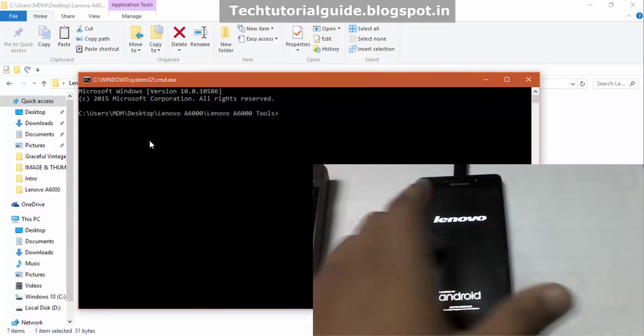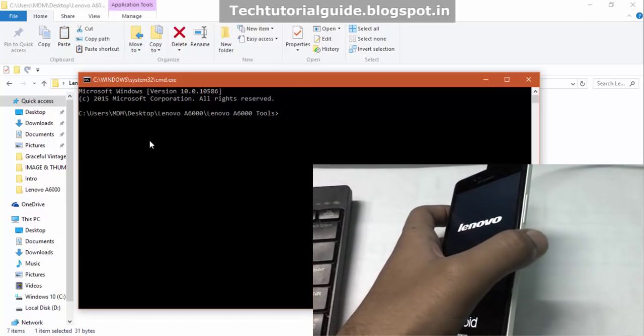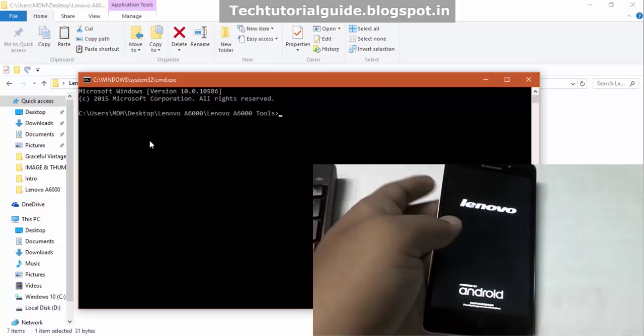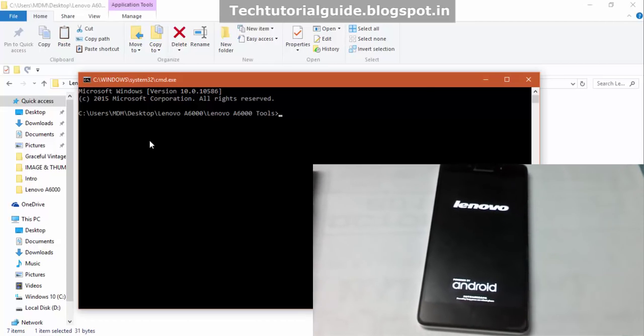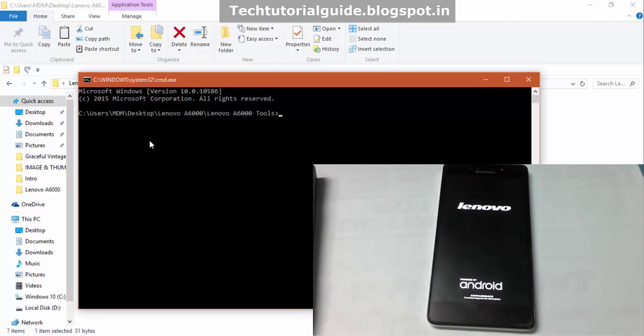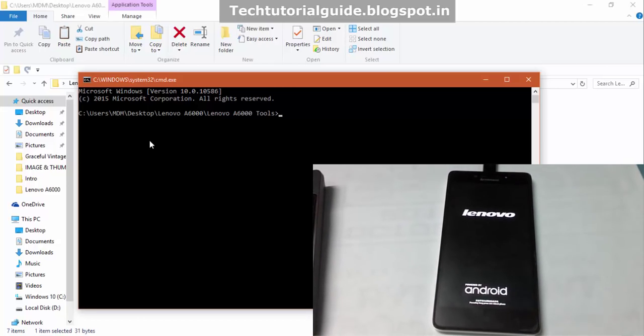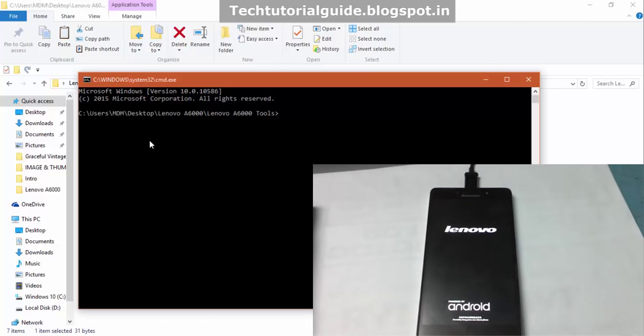Before that, we need to place our mobile in bootloader. So just press the volume down and power keys at the same time to place your mobile in bootloader. From this you can find the Lenovo logo, which is known as the Android bootloader, Lenovo bootloader. We are flashing this recovery via fastboot.